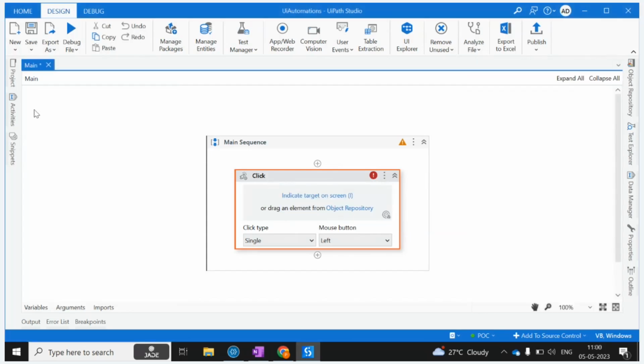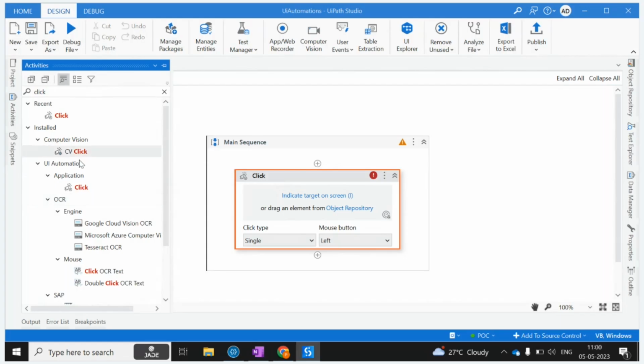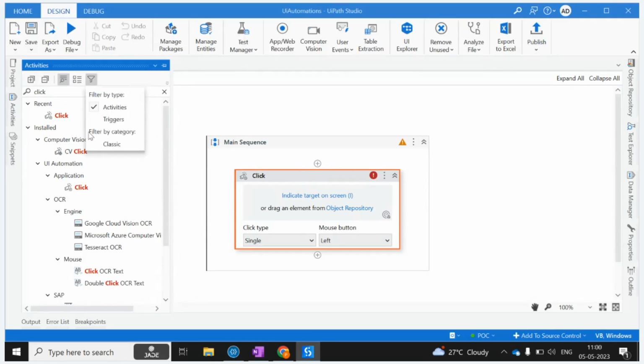Now let us see how we can use the classic activities also. There is a filter here. Here, you just need to check this classic.